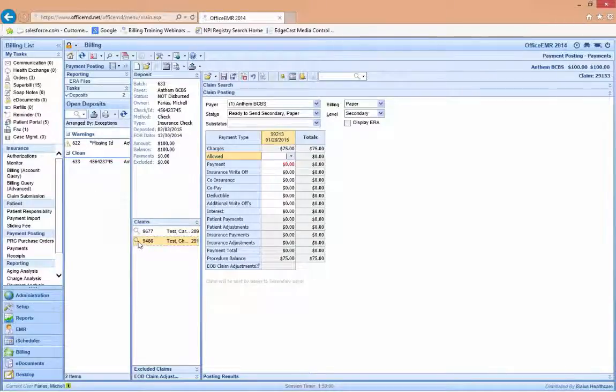Also notice that there's this little magnifying glass to let you know that no documentation has been done on this claim yet. All right, so now I'm on this specific claim, and it's showing it to me here on the right-hand side on my posting grid, and I can now document my values. So let's say for this claim, my allowed was $65. They actually paid $55.